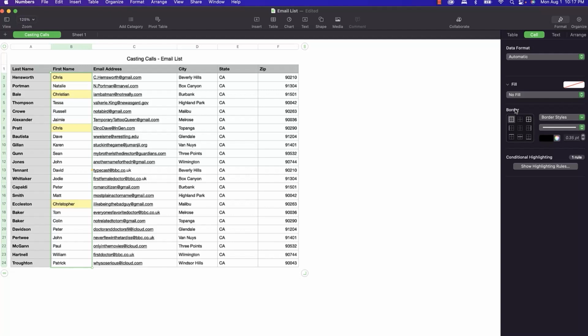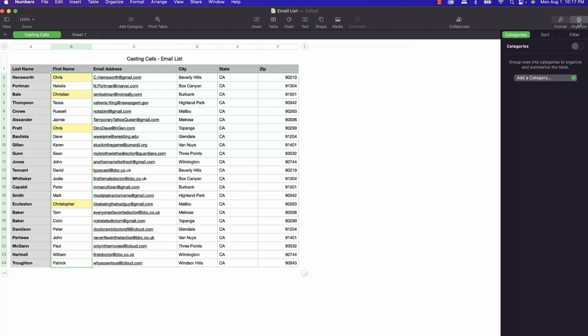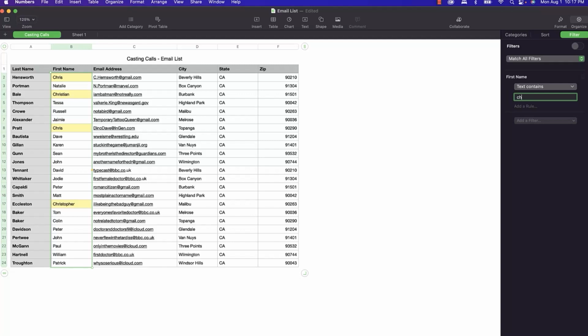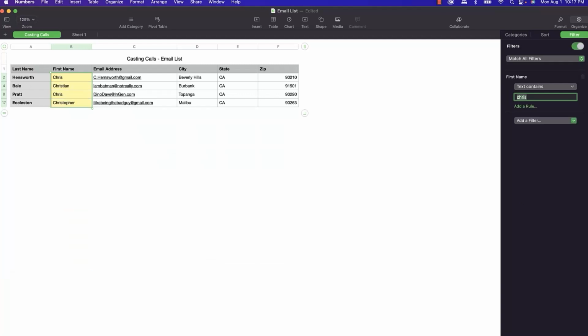Now for this, in your sidebar, you're going to click on Organize, and then we'll click on Filter. Now we can do some quick filters, but we want it to check all the names that contain Chris. So we're going to click on Add a Filter. And of course you see the quick filters that come up. In this case, we're going to select text under first name. And then we're going to select text here and contains. And then we'll type in CHRIS. Hit enter. And there you go. Now you only see the ones with that as part of their name.